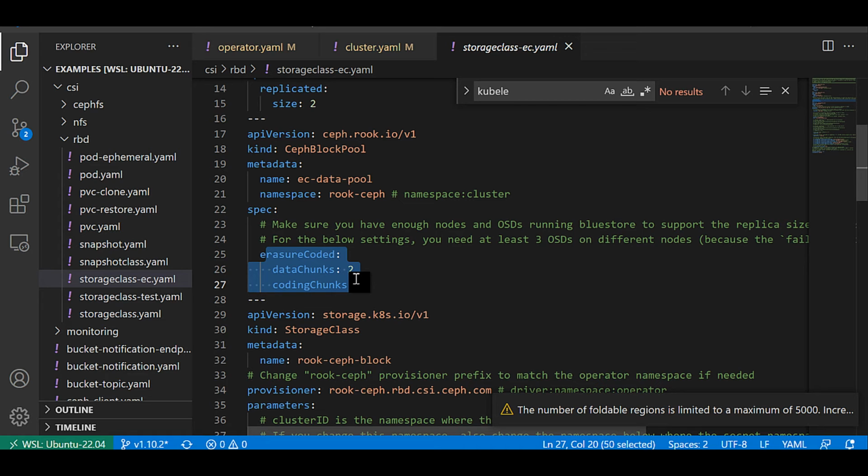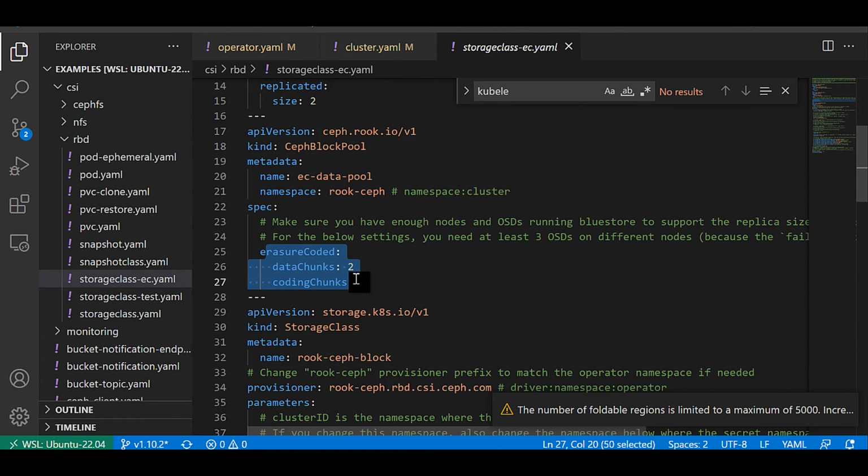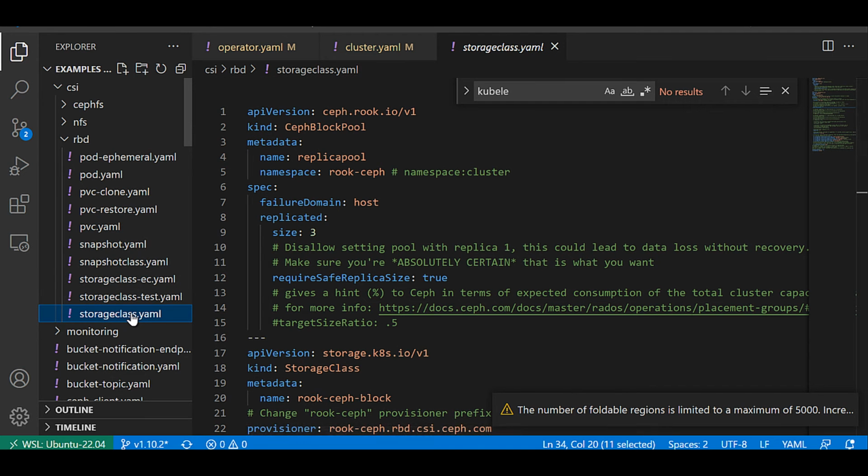There are multiple options. You can see the Reed-Solomon calculator, which shows how much usable data we can get out of the total storage capacity. So again, we can go with this approach also. It's up to us which one we want to go with. We are going with the old replicated model, so I'm going to create this one.